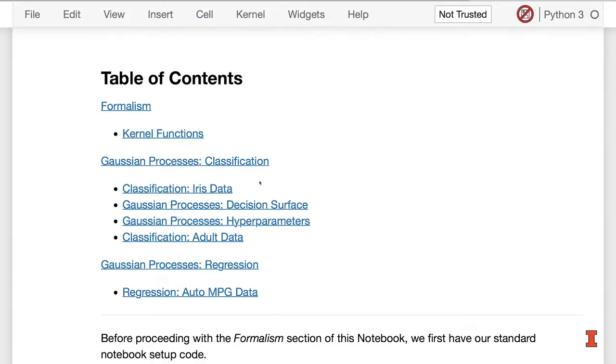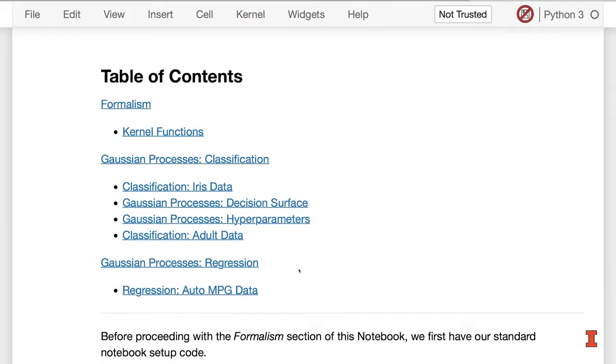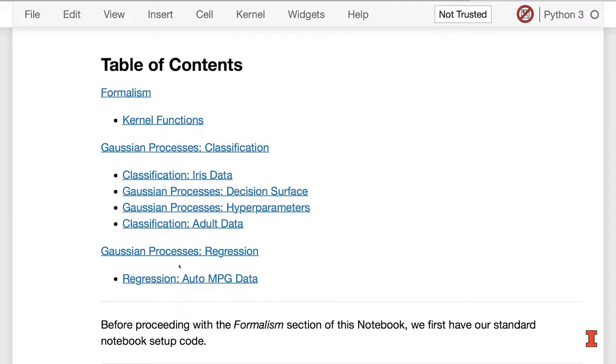Then we're going to use the iris data set to introduce classification. We'll demonstrate decision surfaces with Gaussian processes, as well as hyperparameters and their effect on the overall fitting process. We'll then see an example of a more complex data set being used for classification. And we'll also look at regression and how Gaussian processes can be used to estimate a continuous value. And for that, we will use the AutoMPG data.